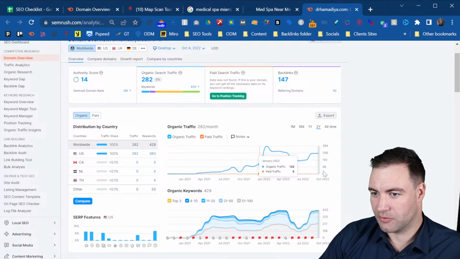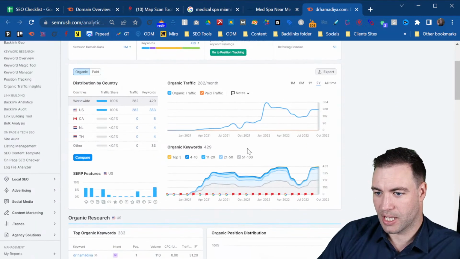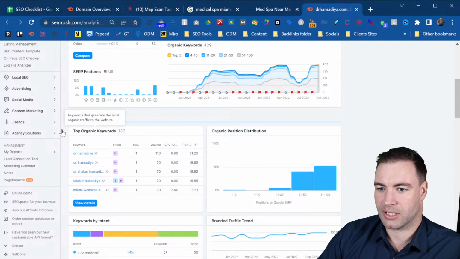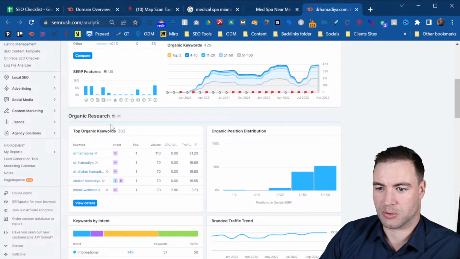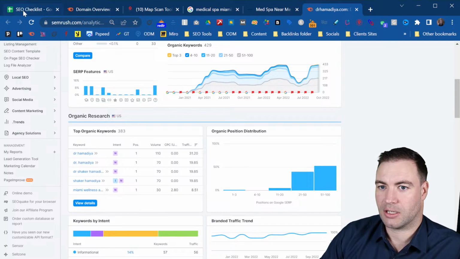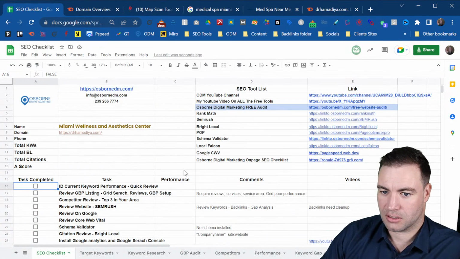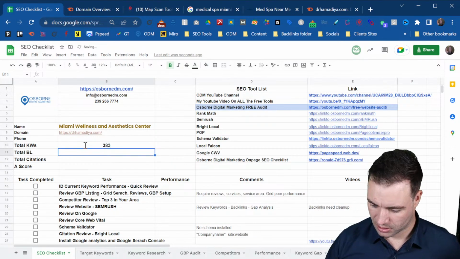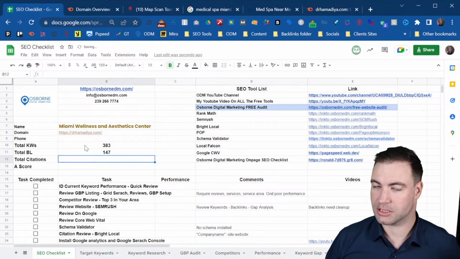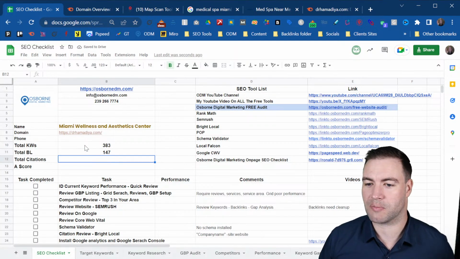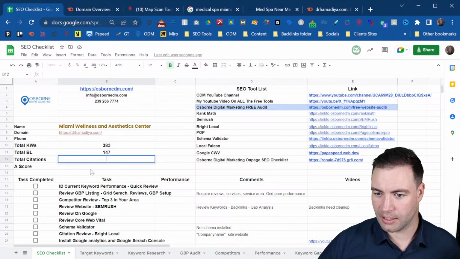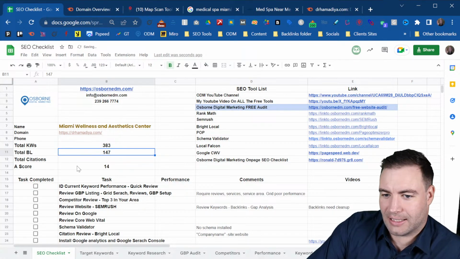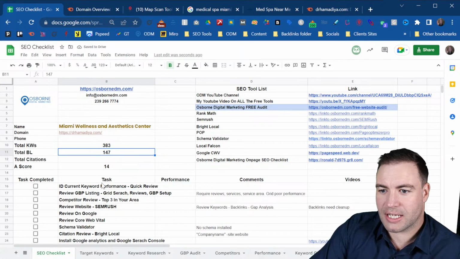So what have we got? We've got 147 backlinks, authority score of 14, and 383 top organic keywords in the US. That's what I'm looking at here, guys. So let's jump back over here. We place in here 383, total backlinks 147. Citations, we don't have citations, but that's why we grab the name. We'll grab that later. And let's place this in here: authority score, that's 14. So that's how you can look at that.